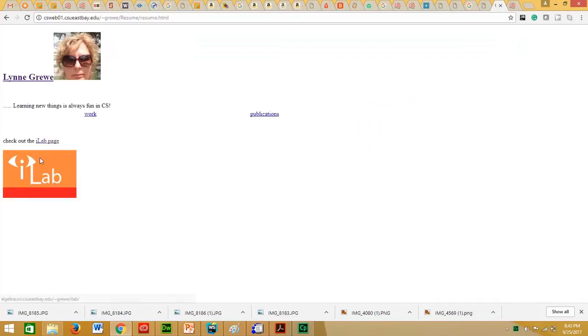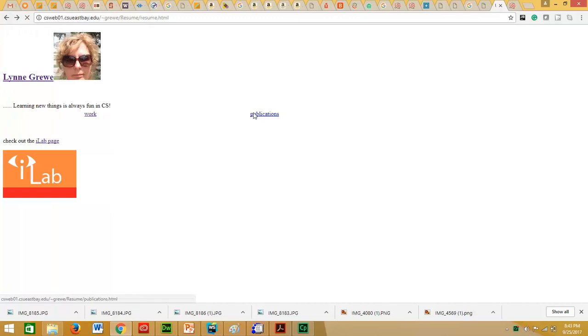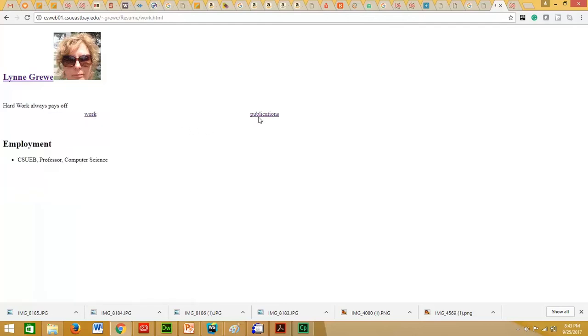There it is. This is what resume looks like. If I click on iLab, it actually goes there. Now if I click on work, it goes to work. If I click on publications, it goes to publications, and so on. So everything is at this point working, and this is literally, albeit very silly, a set of 3 web pages making a mini website out of my resume.